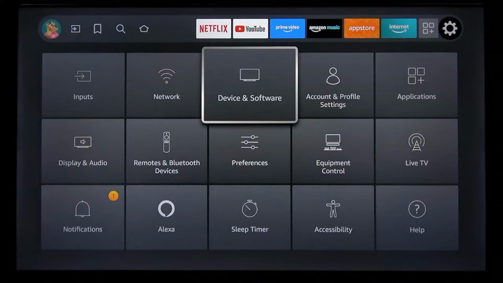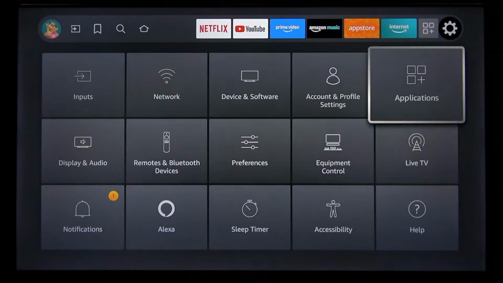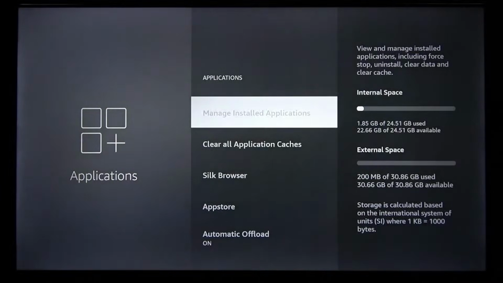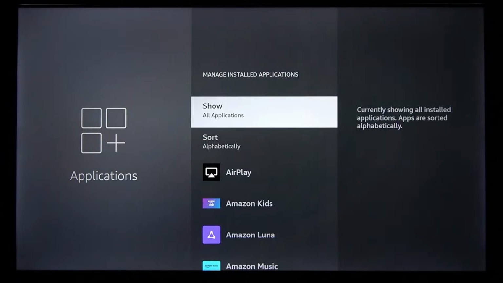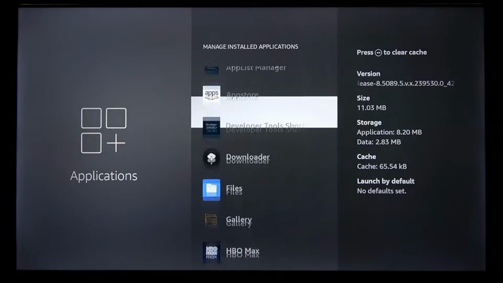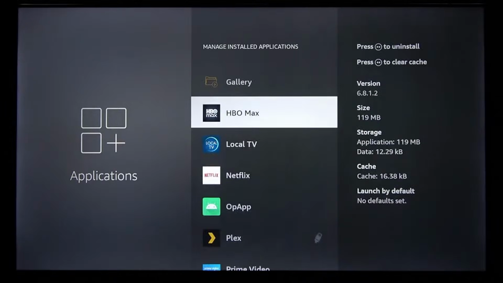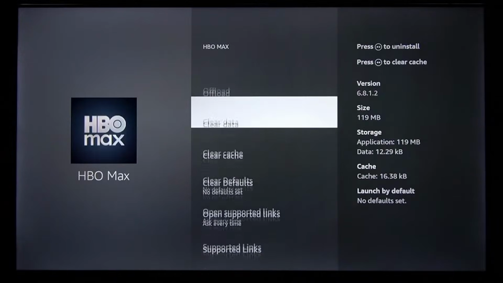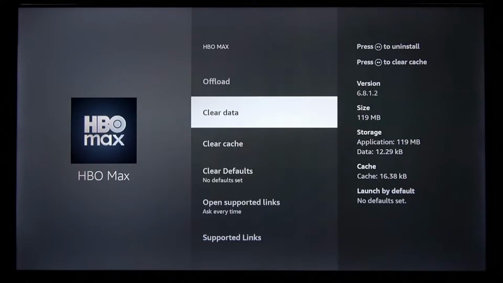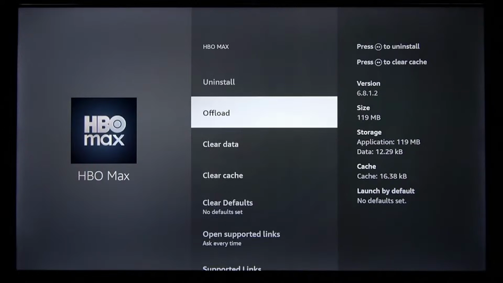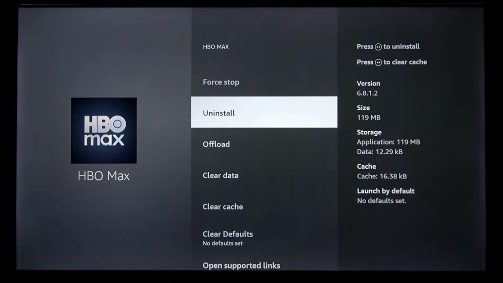After that, also one more thing, you can also individually clear cache for each application by selecting an application from the list and then navigating to clear cache. You can also clear its data by selecting the respective option. You can offload this application and of course uninstall, as I said before.